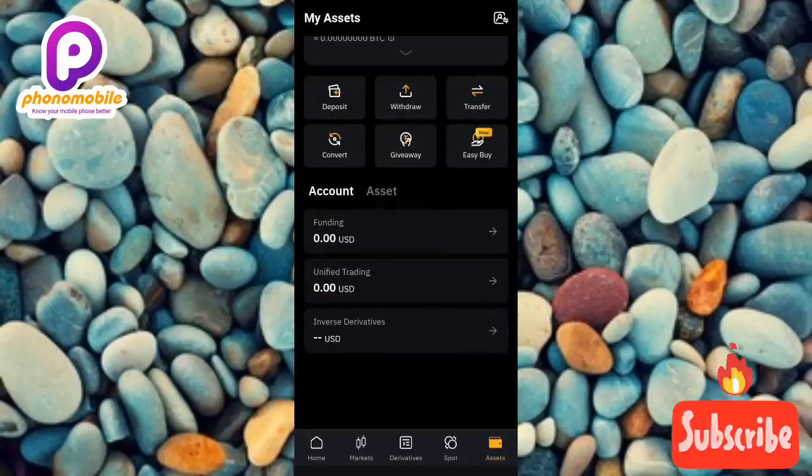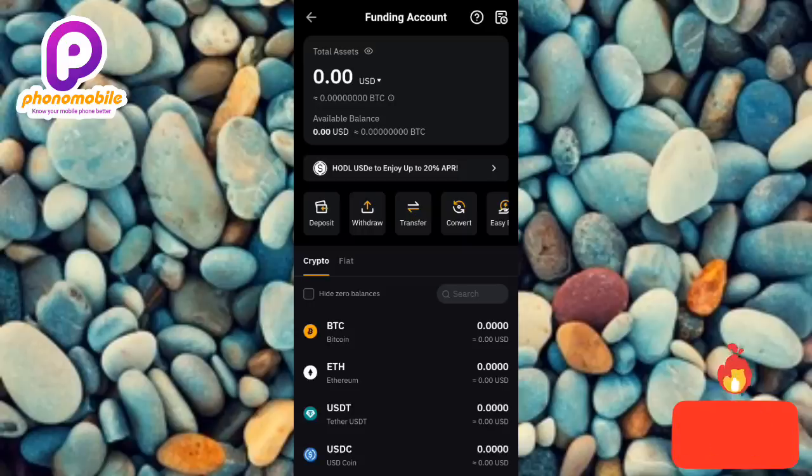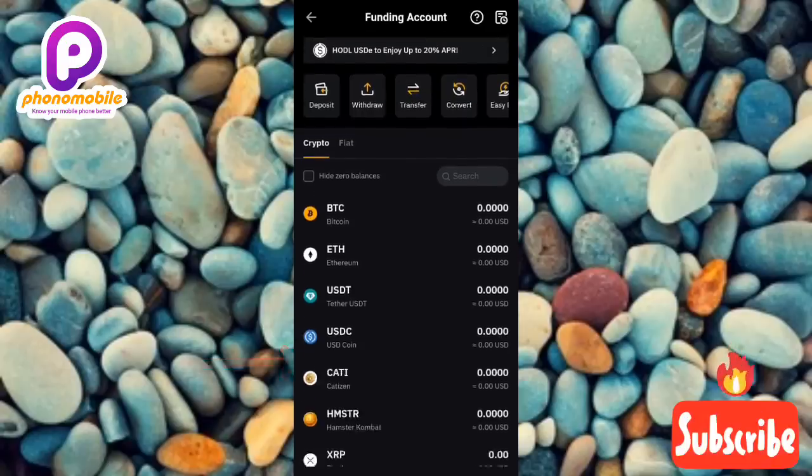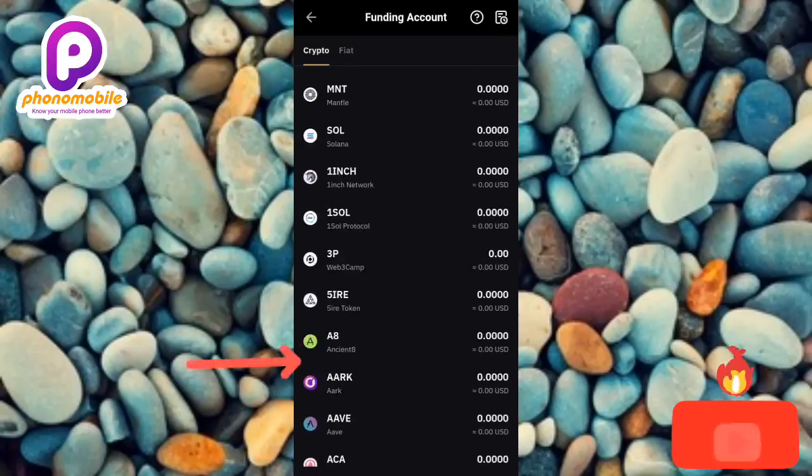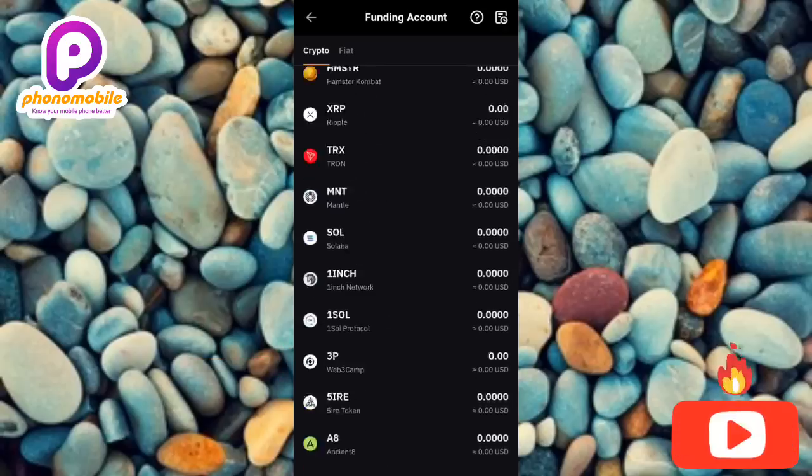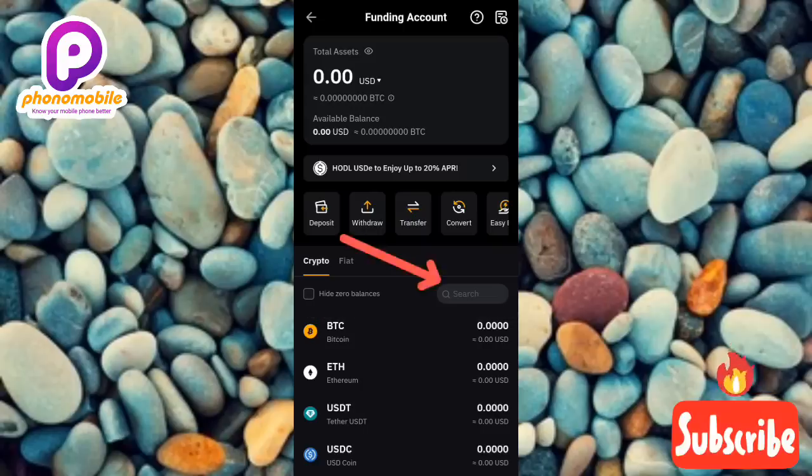What you have to do now is to tap on funding account. You can see it there. So let me tap on it right away. Once you tap on it, what you have to do right away is to look for the Hamster Kombat token. You can scroll through here, but in case you can't find it, you can use the search icon like I did before. Let me tap on the search icon now.